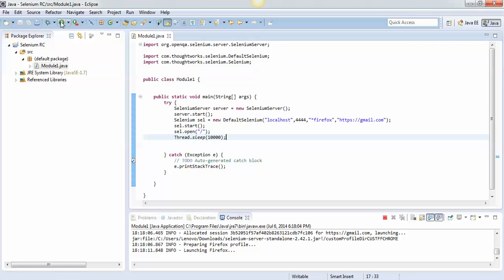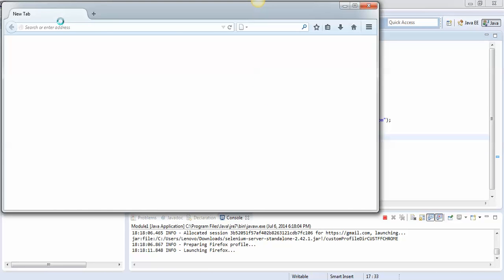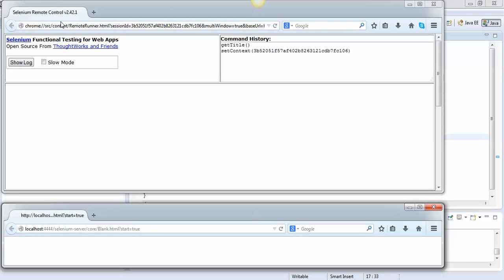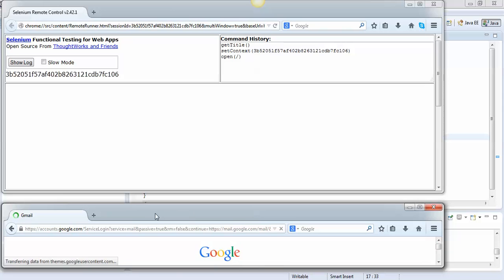It's taking time. So guys, the first window that got opened up is basically for the Selenium server, which contains all the logs. And as you can see underneath that, there is another browser which is for Gmail, the application URL that we provided. So these are the 2 windows that will open up. One is for the server, which is a default for Selenium RC, and this is the application that we want to access.